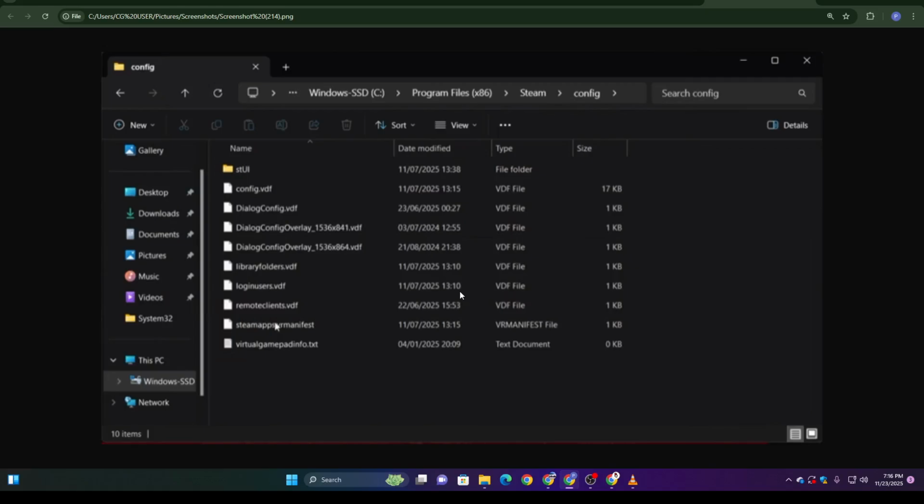Now here's what you need to know. Deleting this folder only removes your local game files. It does not delete your Steam account, your library list, or any cloud save data. After this process, Steam will simply treat each game as if you've never downloaded it before. So if you try launching a game again, Steam will just re-download the necessary files.